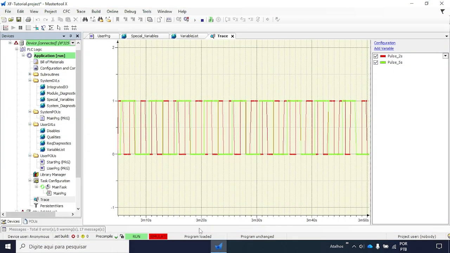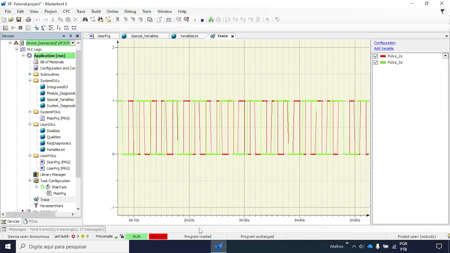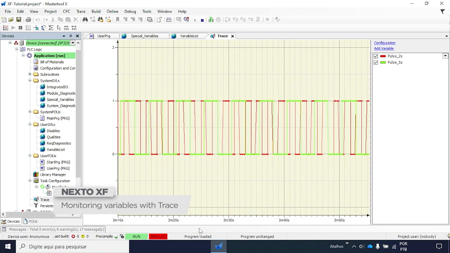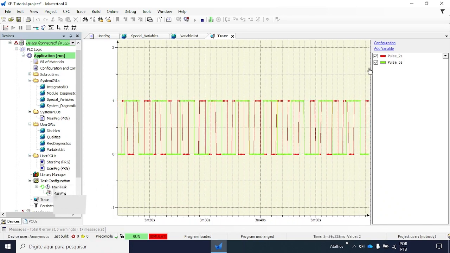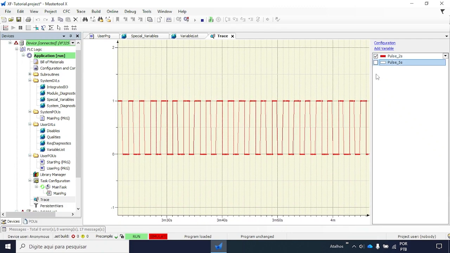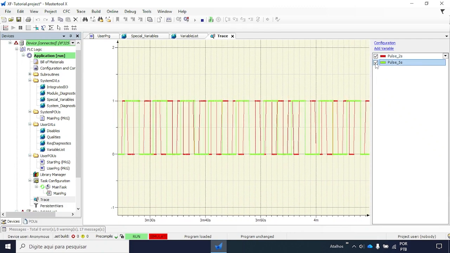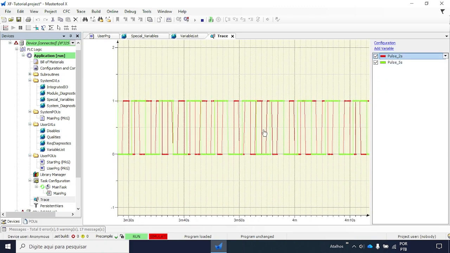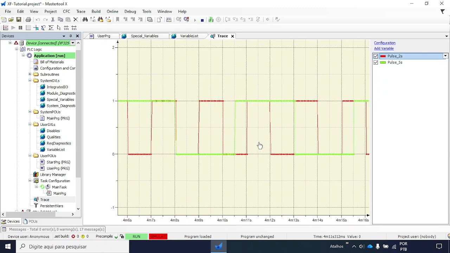Hello everyone. So in this video, I'll explain to you a little bit more about the trace functionalities. Here in the trace window, for example, I can visualize specific variables by enabling these checkboxes right here. I can also use my mouse wheel to change the graph scale.